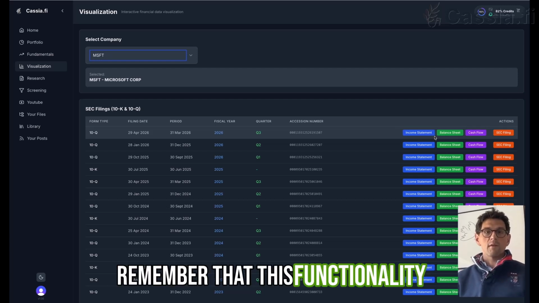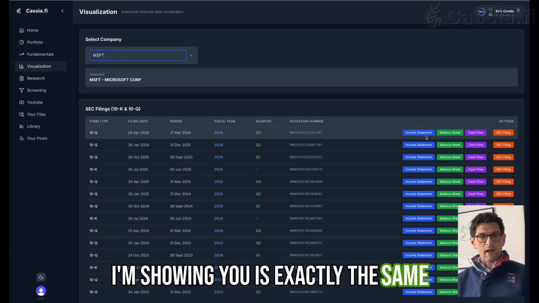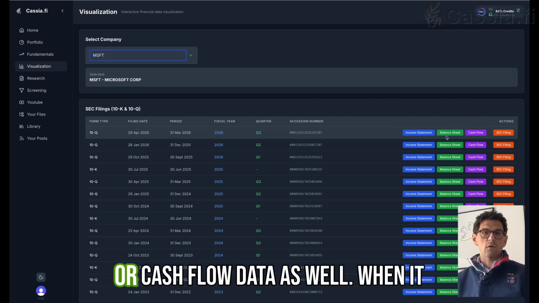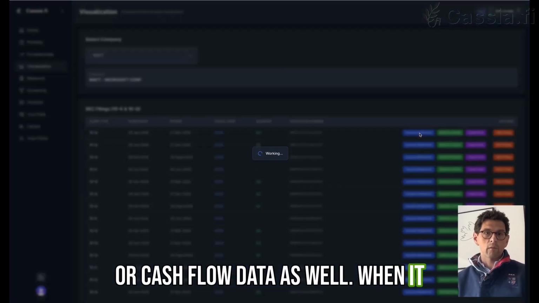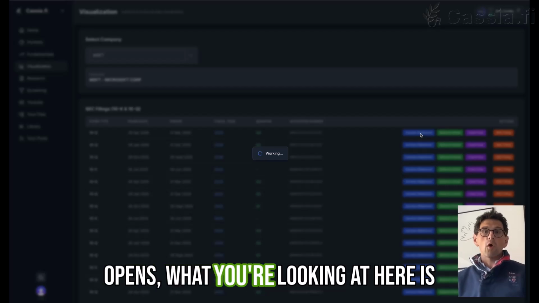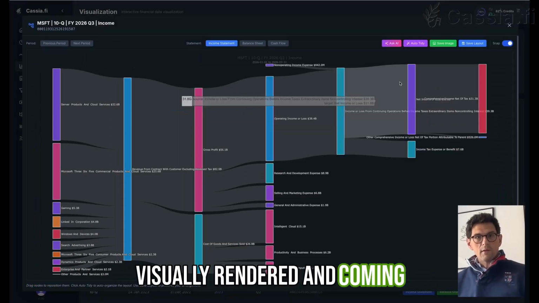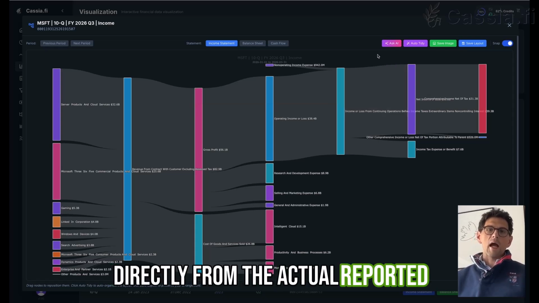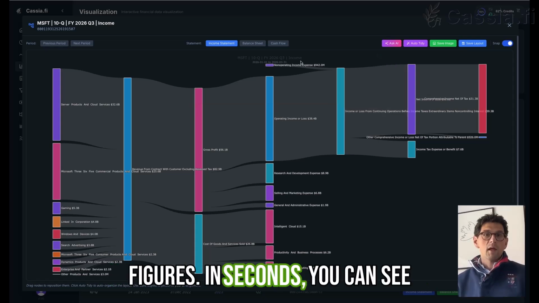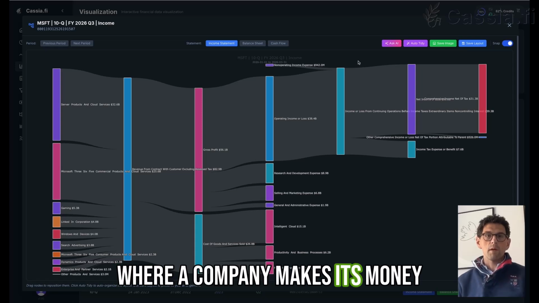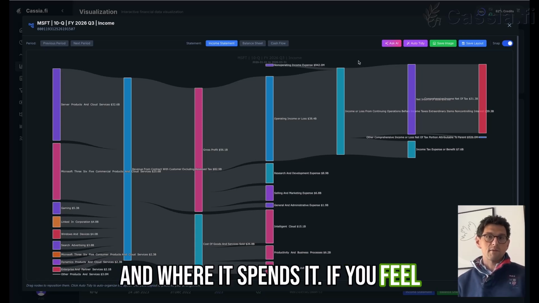But remember that this functionality I'm showing you is exactly the same whether you select balance sheet or cash flow data as well. When it opens, what you're looking at here is the company's income structure, visually rendered and coming directly from the actual reported figures. In seconds, you can see where a company makes its money and where it spends it.